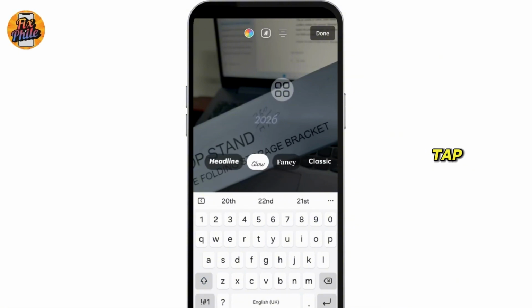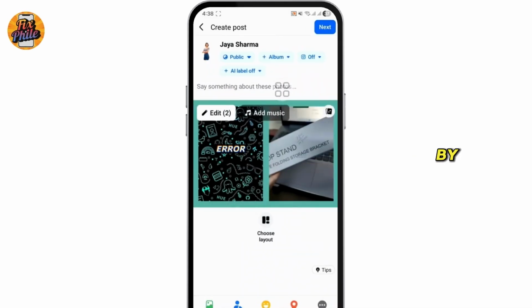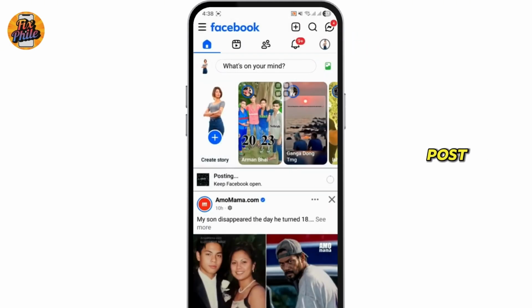Once you have done it, tap on the done option. You'll now see both photos side by side. Add a caption like then versus now or progress over time, then post it. In this way, you can make your then and now post on Facebook.